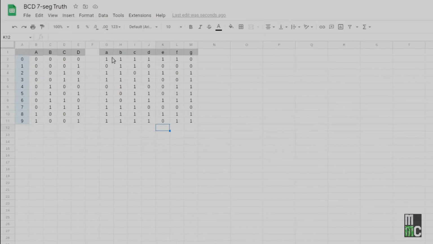But what we really look at is this way, because we're going to say over here, we're going to have our segments. I'm going to use lowercase letters for these to handle the segments. So there's A, B, C, D, E, F, and G. So those are our segments, and then we're going to start writing our truth table.